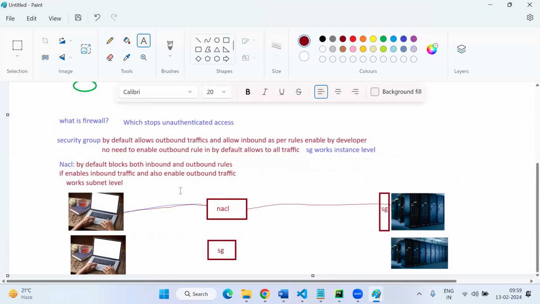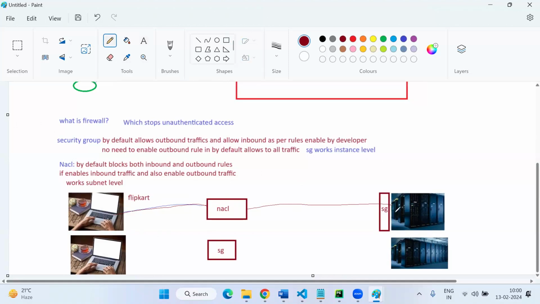Okay, you have access. I need flipkart.com. The request went to your server. The server will give the response back, right? In that case, this is outbound. Outbound SG by default allows all traffic. There are no restrictions. So SG allows outbound. Take this response from me.